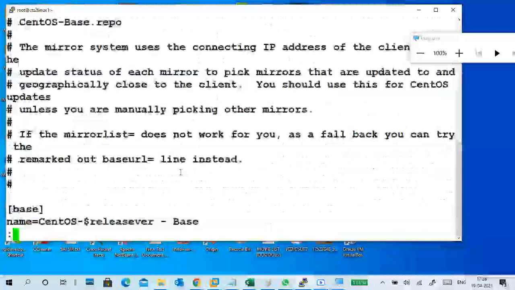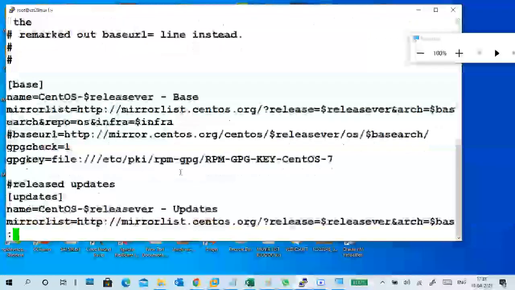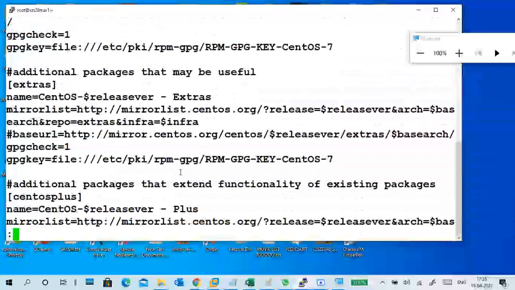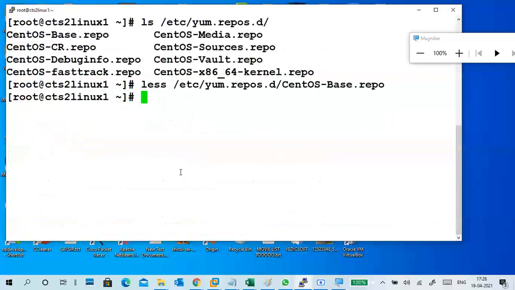Here we have different connections: base connection, update connection. The different names and different locations are mentioned here. So this is a repo list. By default in CentOS, this is already there, so you don't need to worry about installing applications or downloading. That is what I'm trying to tell.